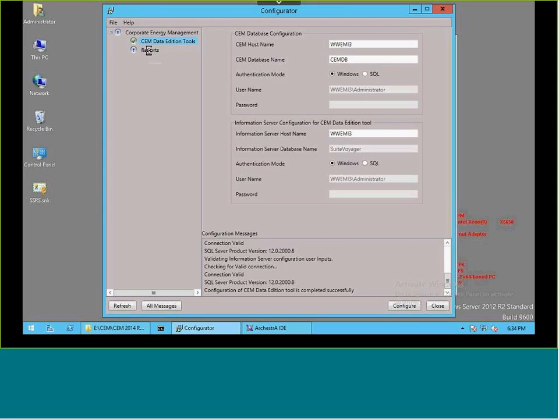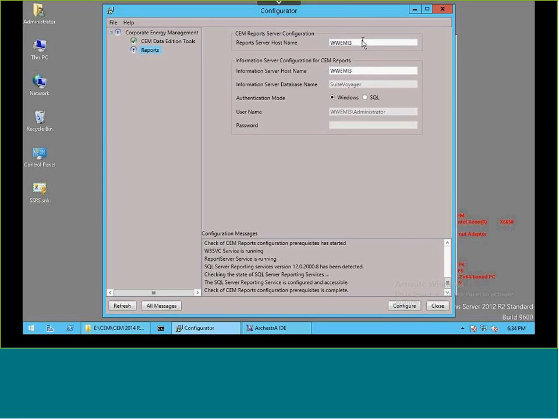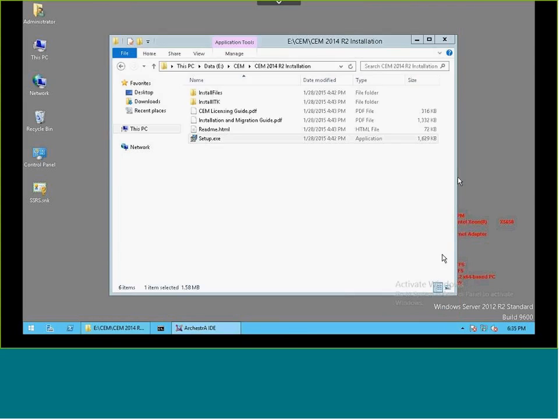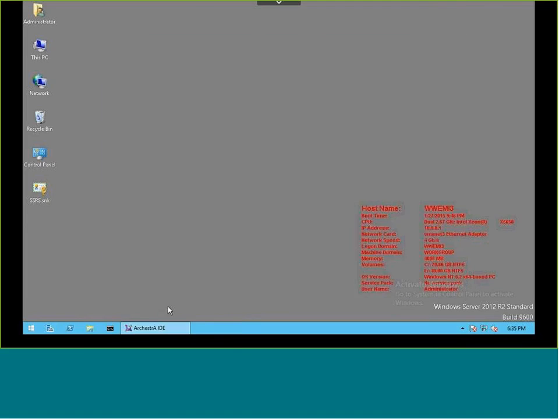This is done. The next step is to configure reports. I have Orchestra reports installed in information server, and therefore Microsoft SQL Server Reporting Services installed on the same node, everything at the same location. And configure is done, both check marks are green. So I can close.